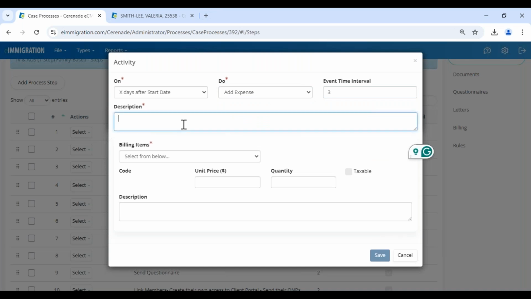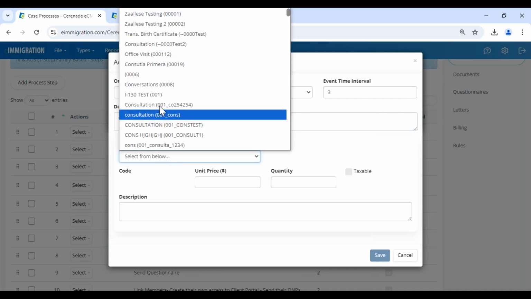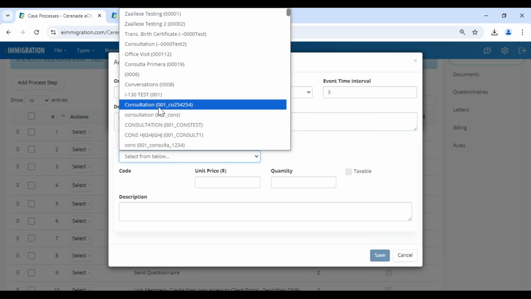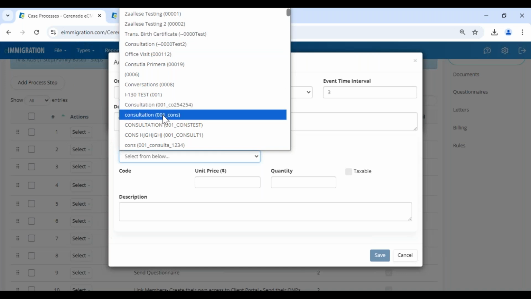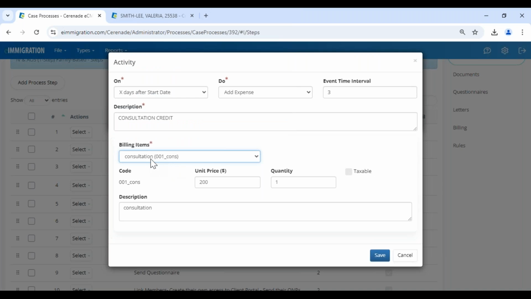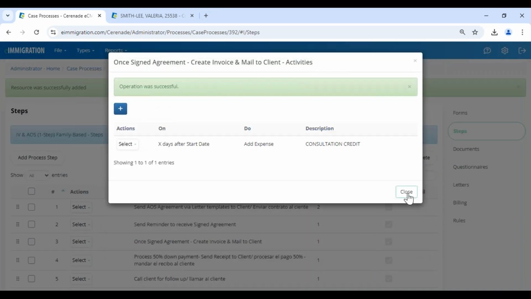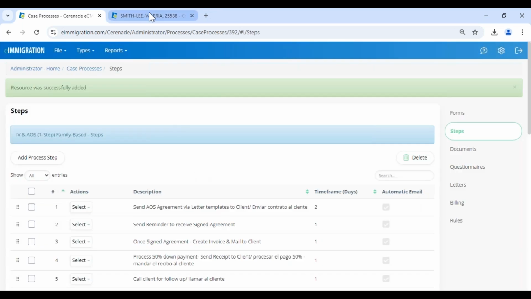And so I'll just put consultation credit. You can have your billing items, remember, by flat fee or hourly rates. So I'll just call it consultation credit, and it's not 200, it's negative 100. So consultation credit, and then save. So close. Okay, so let's test it.